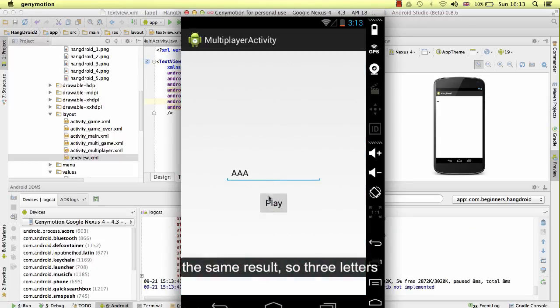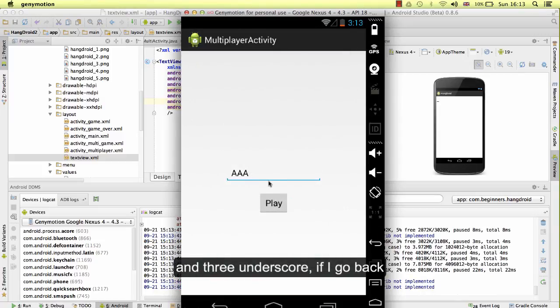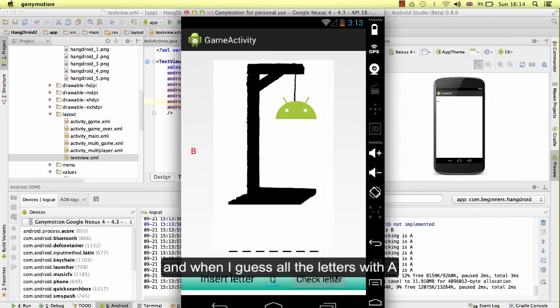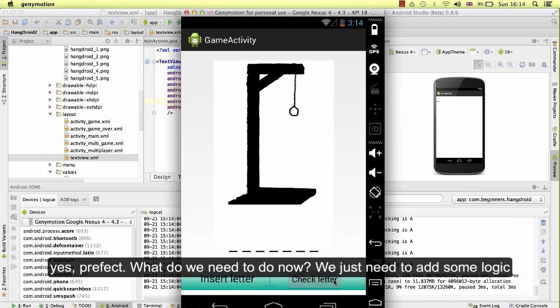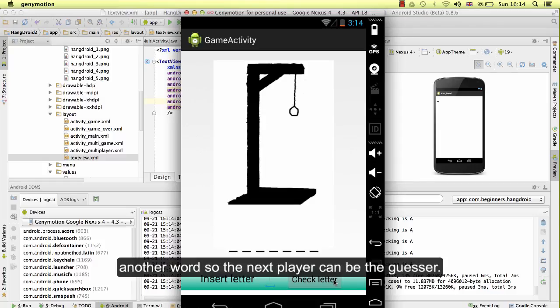So we can leave the space inside the view and we will see the same result. So 3 letters and 3 underscores. If I go back, if I add more letters, more underscores. Okay, so this is a multiplayer game now, and when I guess all the letters, it should start the screen again. Yeah, perfect. What do we need to do now? We just need to add some logic to go again to the screen to introduce another word, so the next player can be the guesser.